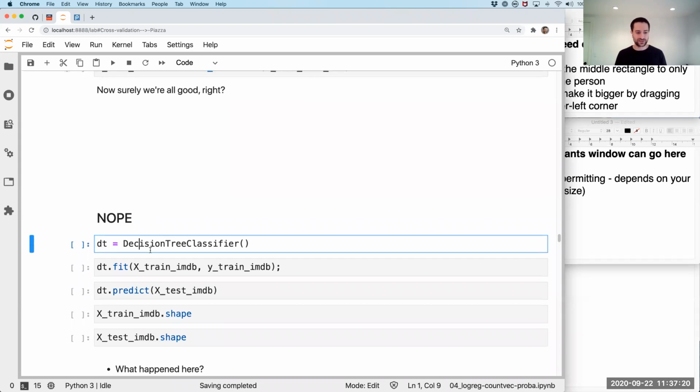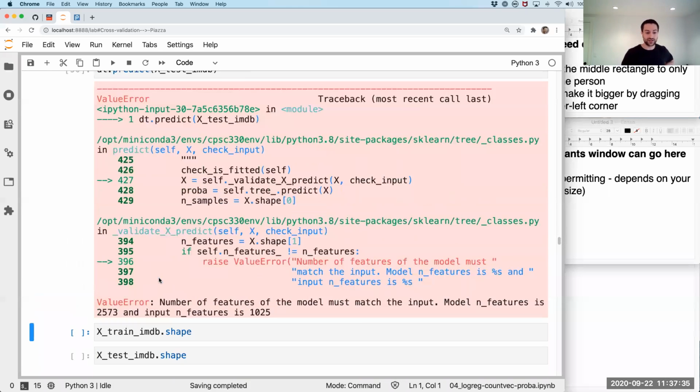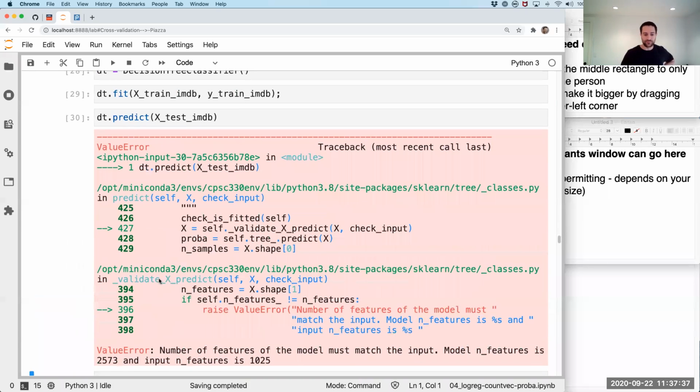Okay, so here's what I'm going to do. I'm going to make a decision tree. I'm going to fit on X and Y train. That's fine. And I'm going to try to make a prediction on X test. So this should all be fine, predict or score or whatever. And what happens here is I actually get a Python error, and the Python error is coming from somewhere inside of scikit-learn.